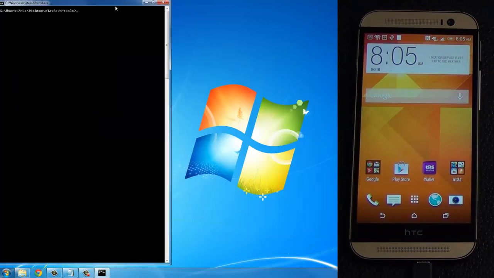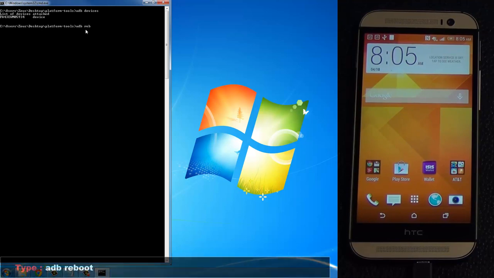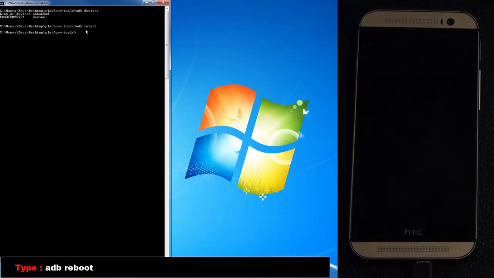The very first command you want to type in is adb devices. This is just going to make sure that ADB is working, and we need ADB to work if we want the S-off using the Firewater tool. So press enter. If you see a random number and "device" next to it, ADB is in fact working. Next command, adb reboot. Press enter and your phone will in fact reboot.